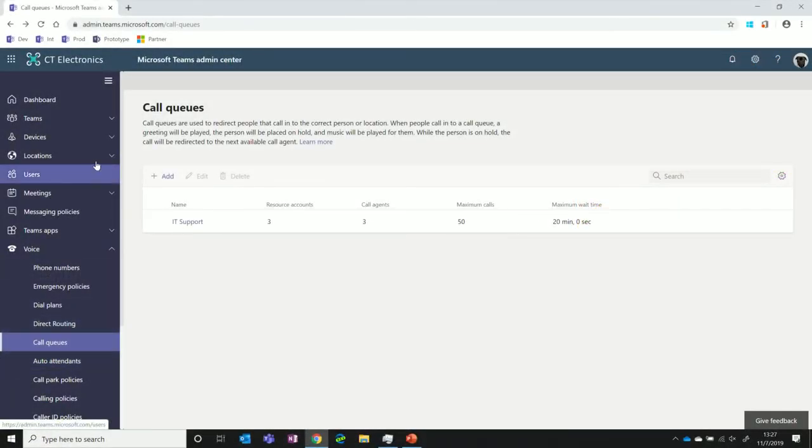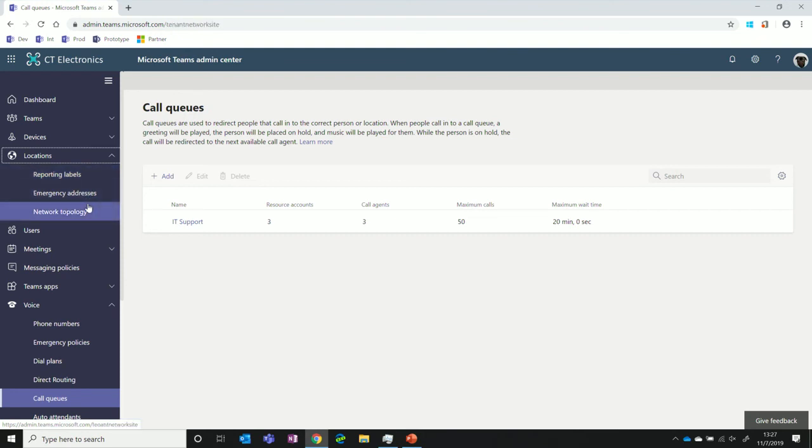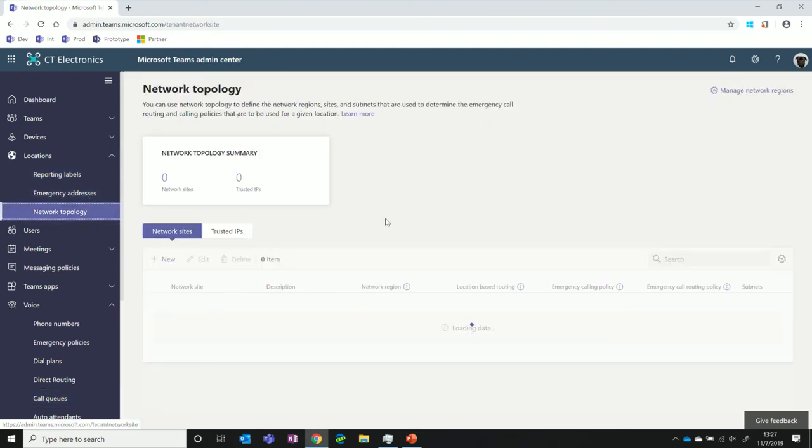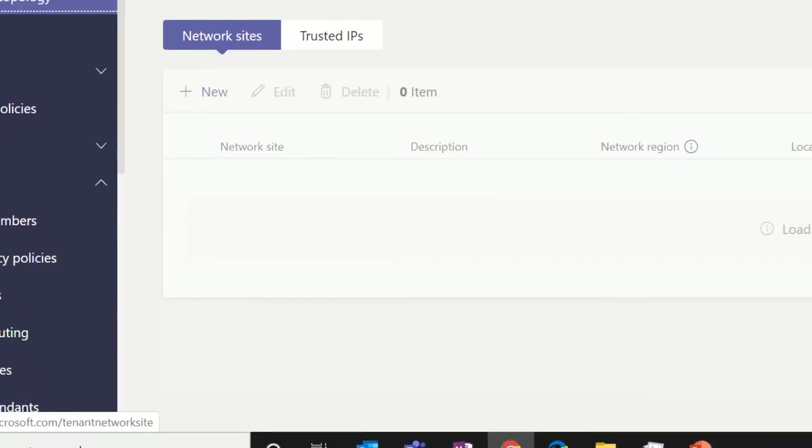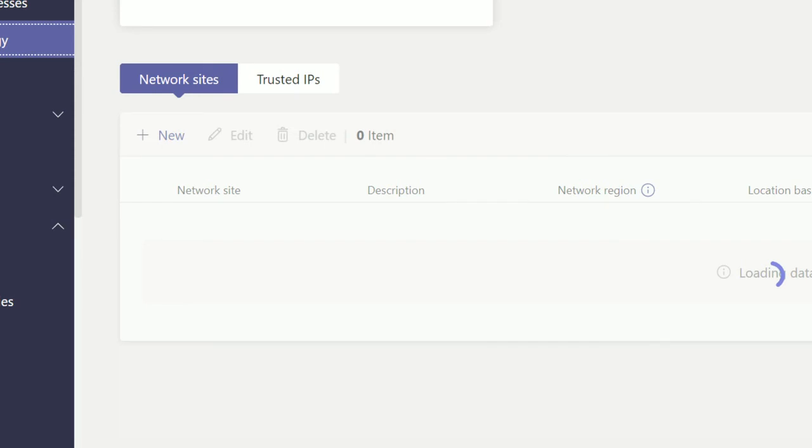Good. And so that is defined first in my network topology. What this is showing right now is just the network sites and the trusted IP. So the trusted IP is my egress from the network that defines when somebody is physically on my corporate network. And the network sites, that defines the subnets that are used.